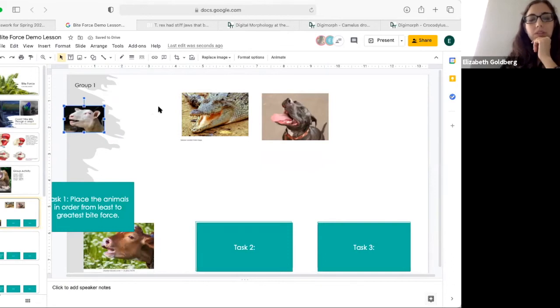So basically you have these cards and you can manipulate them. And you're going to put them from least to greatest. And I will say they won't all fit on one line, so you might need more than one line, and you can go through and organize the cards.